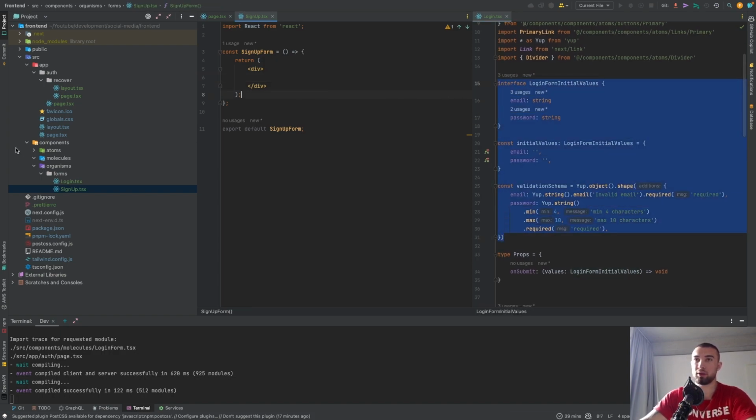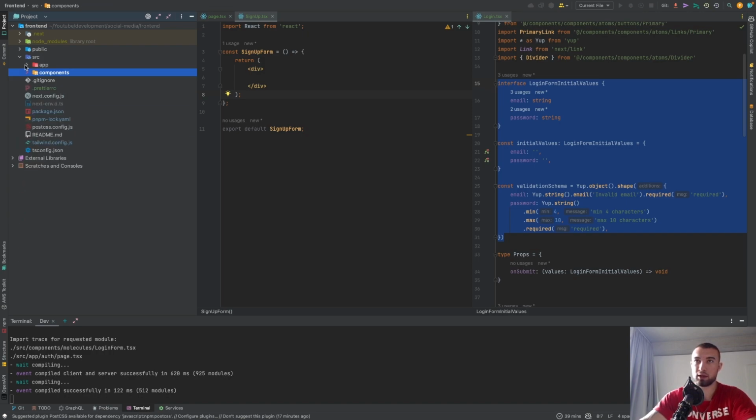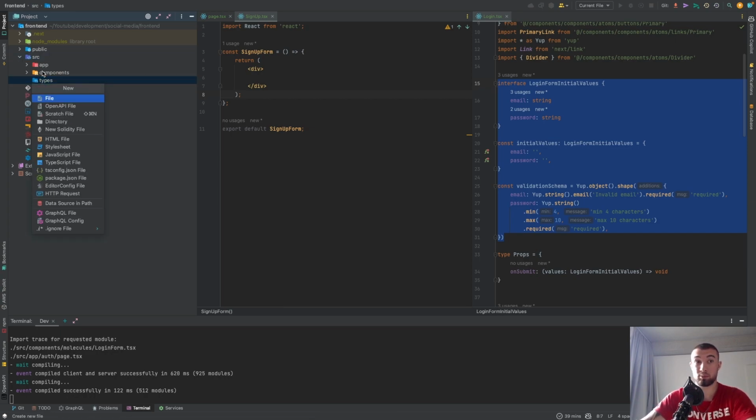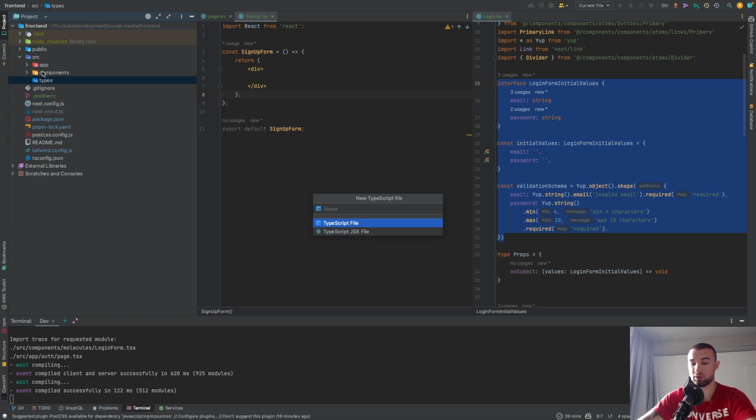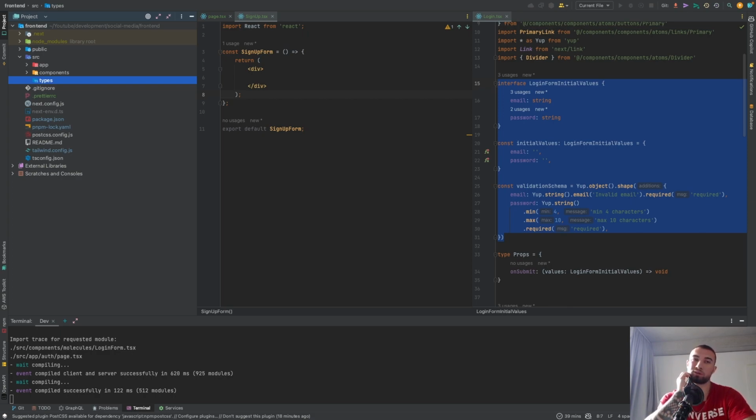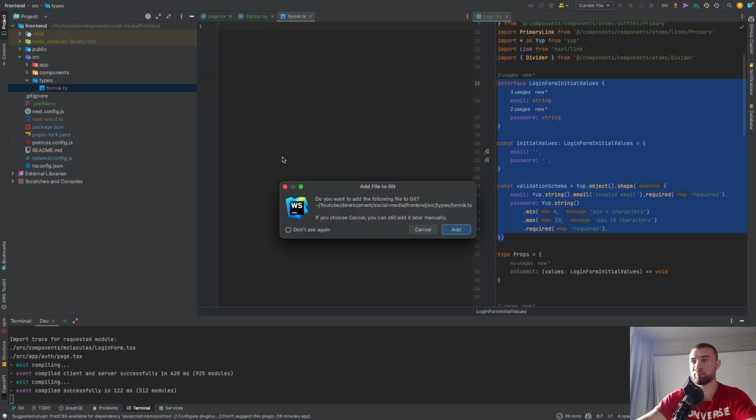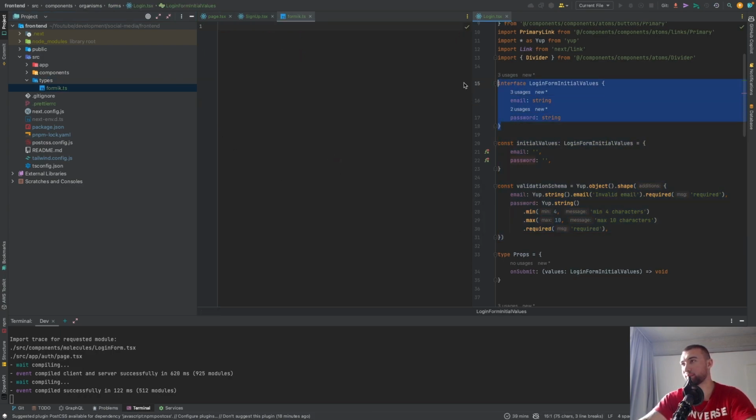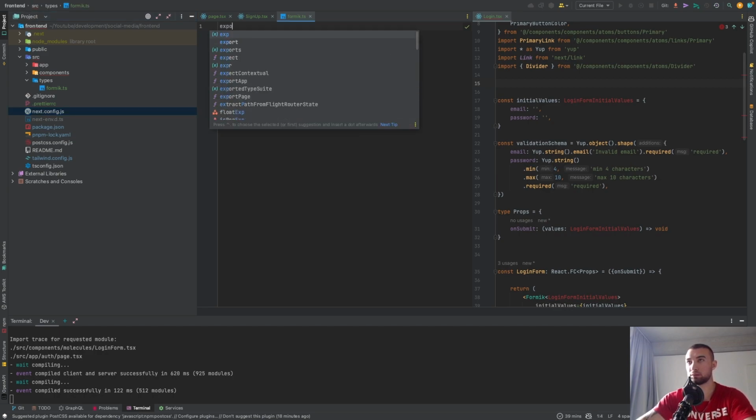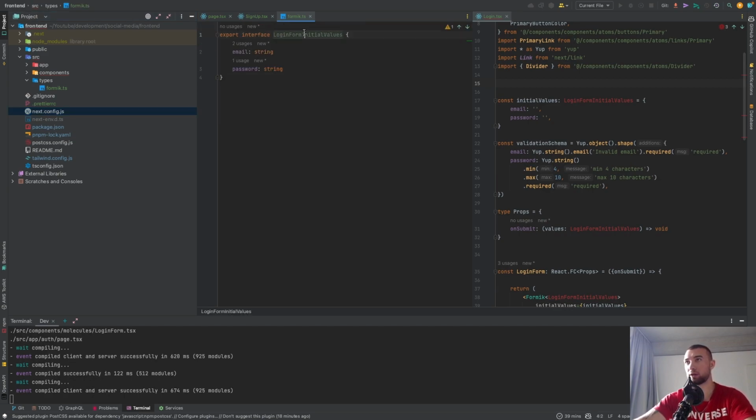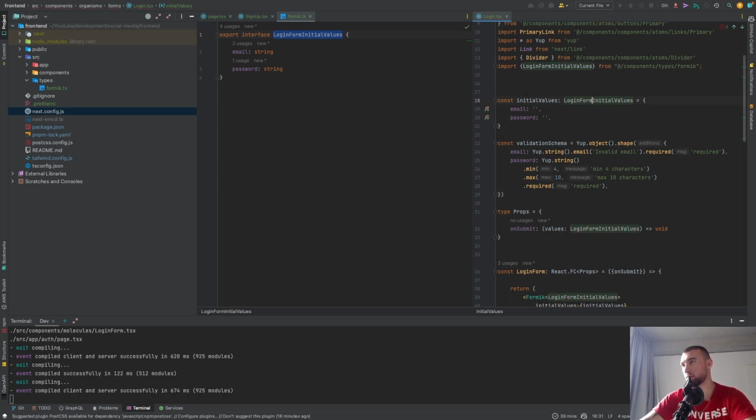these here. But let me also create a types directory, types, and we say, for example, TypeScript formik, or we can say, yeah, let's say formik. In here we add login form initial values. We can of course export.